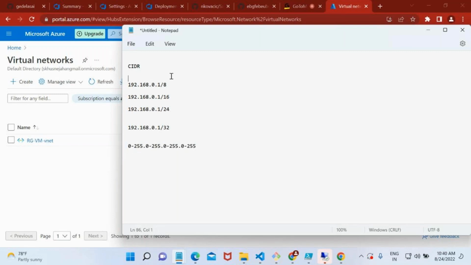Now tell me, if I simply keep 192.168.0.1 by 8, how many IP addresses will I get? So this one will start from 0 to 255. This one will start from 0 to 255. This one also will start from 0 to 255. So I might get n number of IP addresses, right? So we will just start with the basic one.